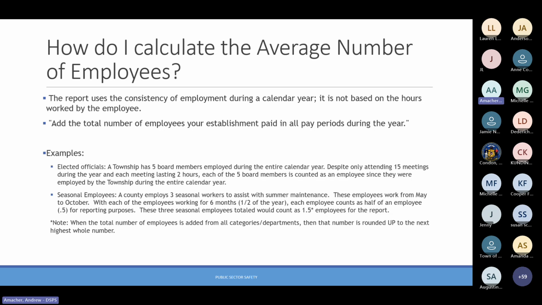So again, it doesn't matter how many hours they work or how many meetings they attend. It's truly based on looking at the employee and determining, did they perform their job duty during the entire calendar year. In that situation with an elected official in a township or municipality, they're there for the entire calendar year, so they would count as one.